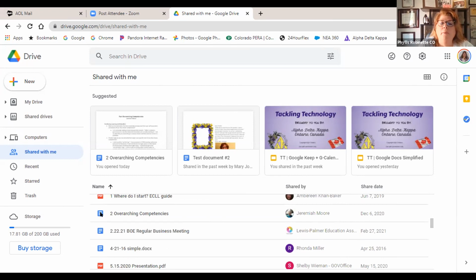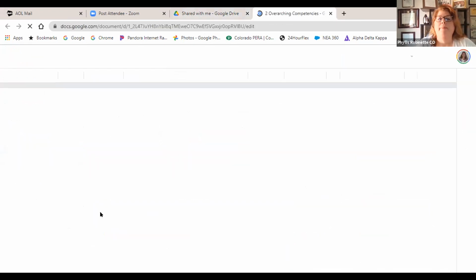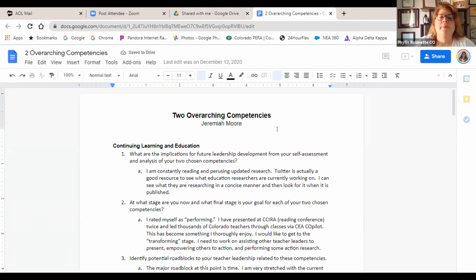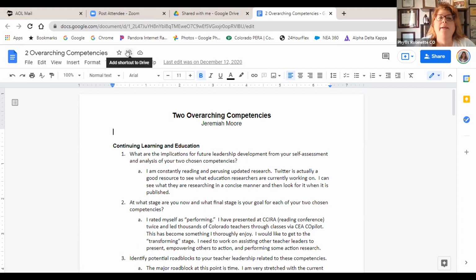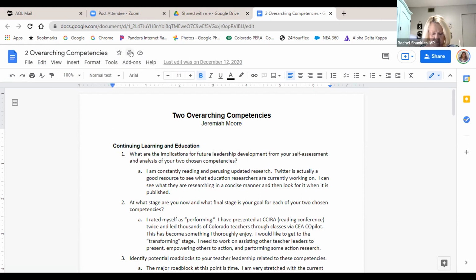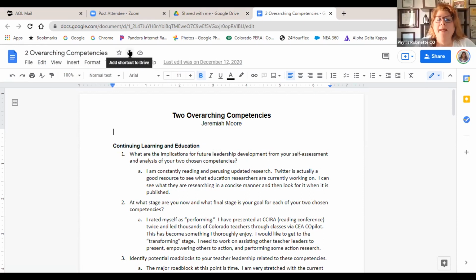You go down here and you open that document. So I'm going to open this document. This was shared by Jeremiah Moore. He's a fabulous Colorado educator. And I want to keep this because he's fabulous. I want to be able to access this in the future. I look up here where the normal folder is. Do you see that it's not a folder, but it is the Google Drive triangle? And when I hover over it, it says add a shortcut to the drive. That's what I click. I want to file this and get it out of just that general stuff.